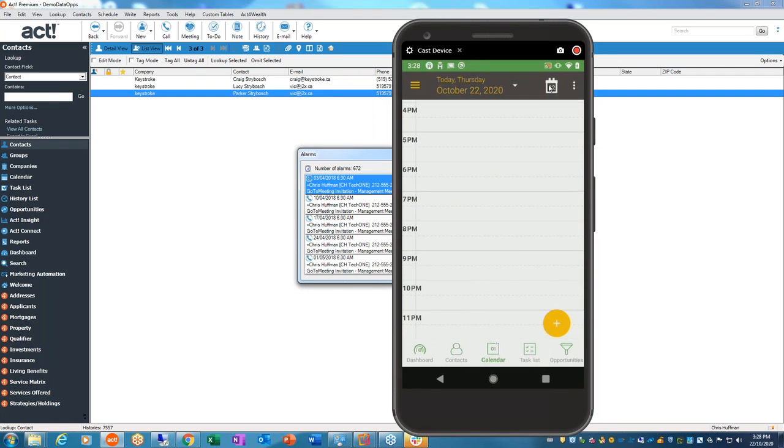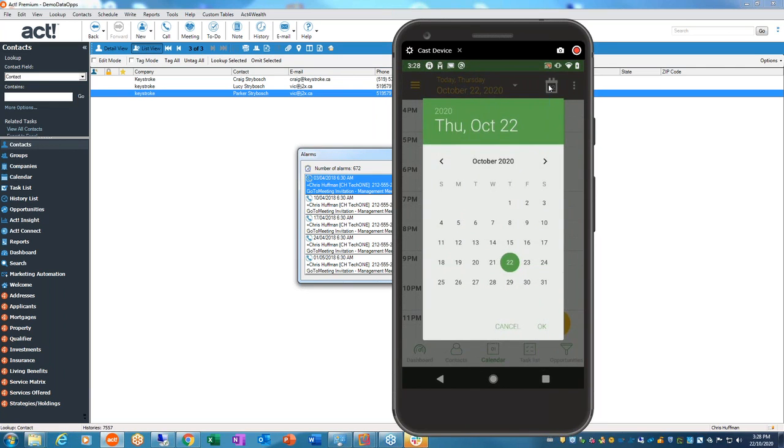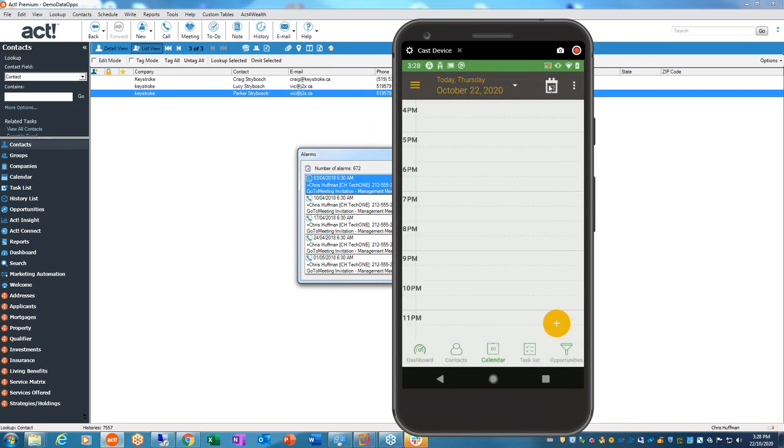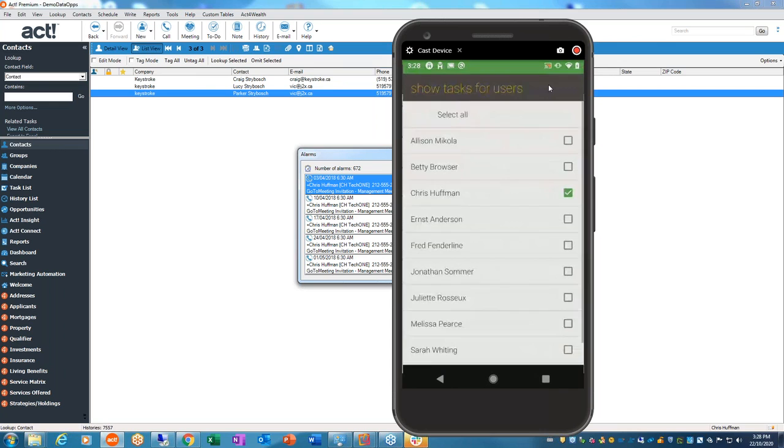So in the calendar, in the upper right-hand corner, you also have a menu button. And so here you can do a variety of things. You can select the date if you want to jump to a certain date and see what's happening. You can do that. I'll just leave mine on the 22nd. The other thing you can do is calendars to show. So here, you can see these are all the ACT users.